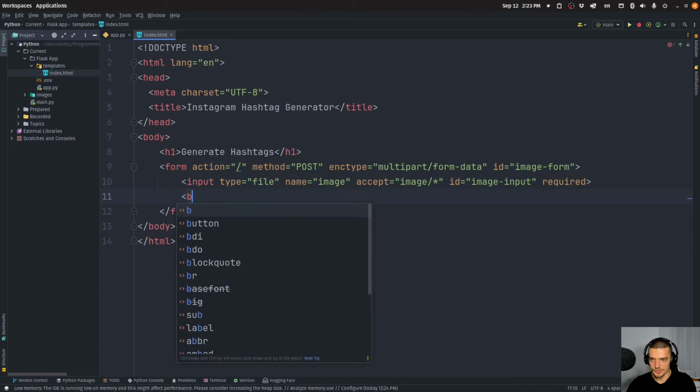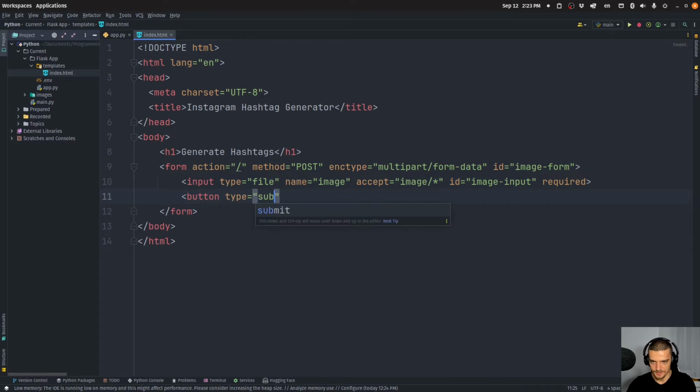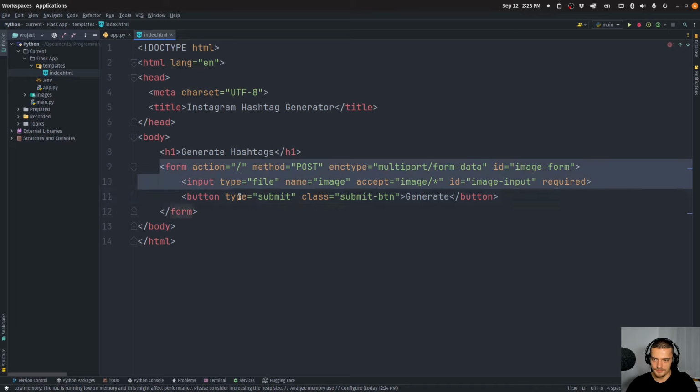And then we're also going to have a button of type submit. This button will have the class submit-button, and we're going to have generate as a text here. So that is our basic input form. This is where we're going to upload the image, and this is where we're going to submit the image.